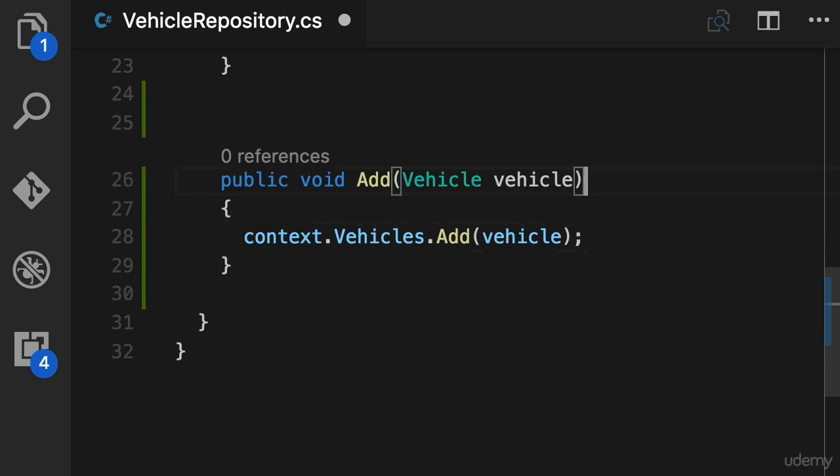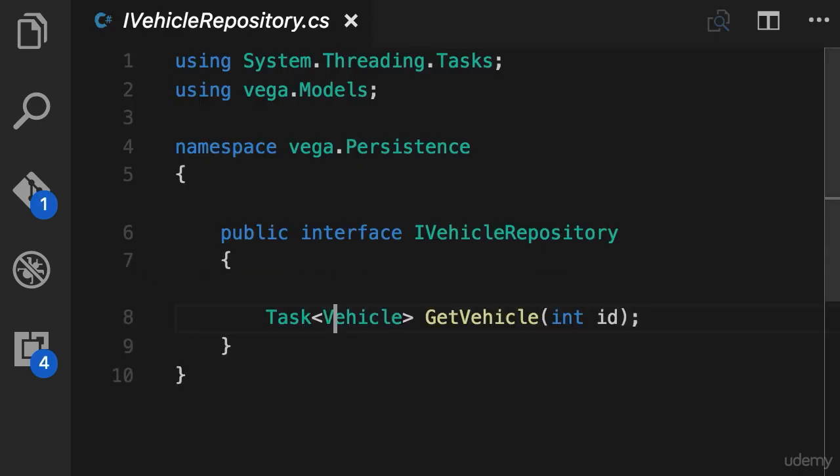Now here we need to add this method to our interface as well. Unfortunately, in VS Code, we don't have this refactoring yet. Hopefully it will come in the future. So we need to manually add this method to iVehicleRepository.